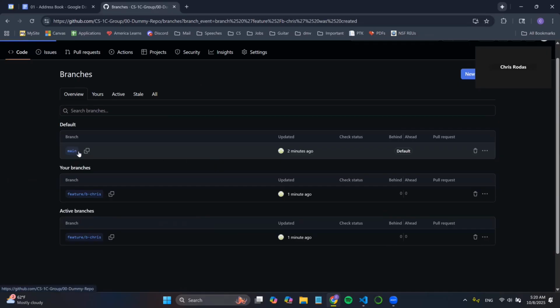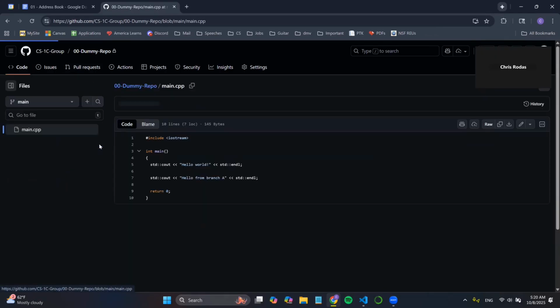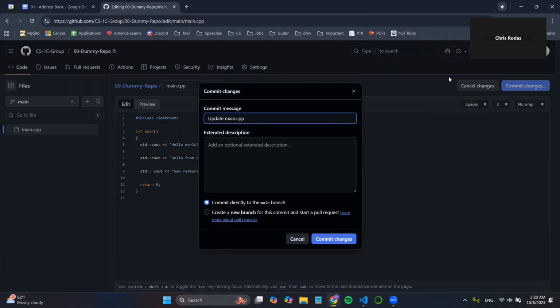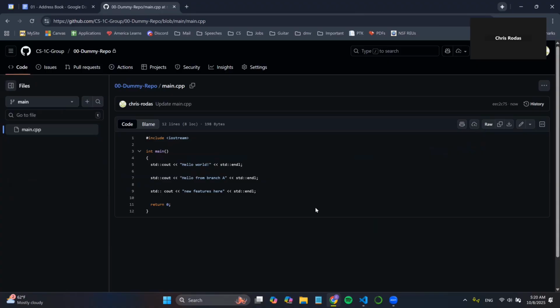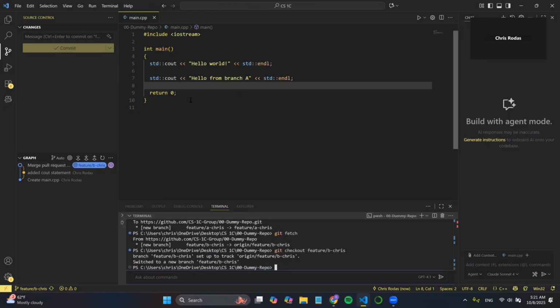So let's say that since the last time you worked on the code, there were a few merges into main. So let's say we just have some random features that other people added. New features here. So we just commit those really quickly. So obviously main has been updated with the new features that other people pushed, but here we have the outdated version of the code.